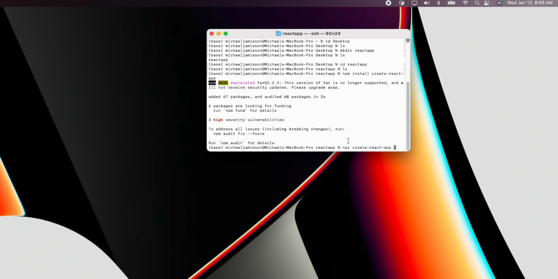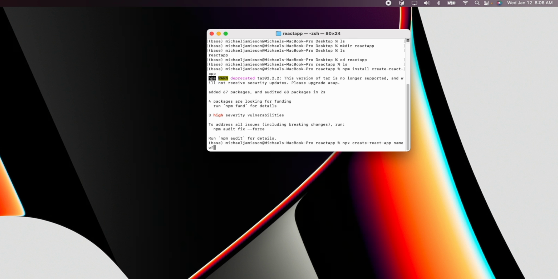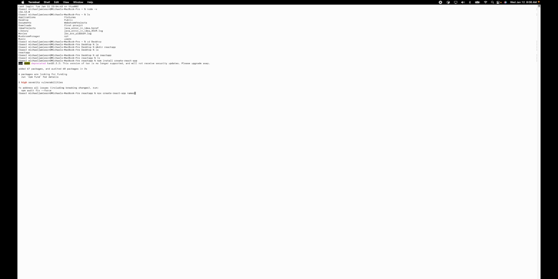So now we're going to go ahead and execute this command called create-react-app, and this is going to be the name of the React app. So we'll just make this a little bigger. You can name this essentially whatever you want, and I will name it Michael React. And this command is going to take a little while, but essentially what it's going to be doing is creating everything you need to get started with the React app.